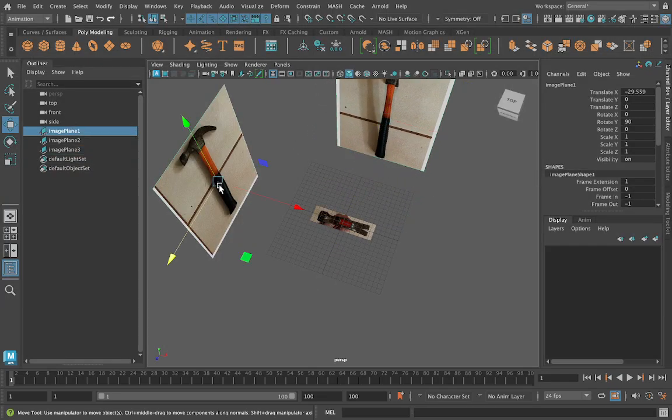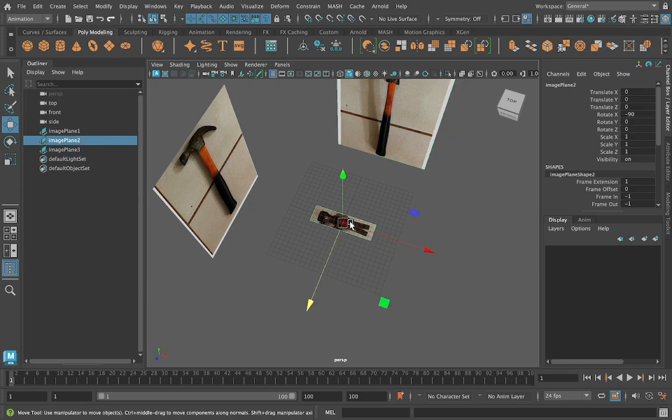So side view typically will be negative X. You'll see it here in my channel box. Then my front view will be negative Z. And you'll notice my bottom view is not aligned to the side view of the camera, of the image. So I'm going to rotate this by 90 degrees in the y-axis.